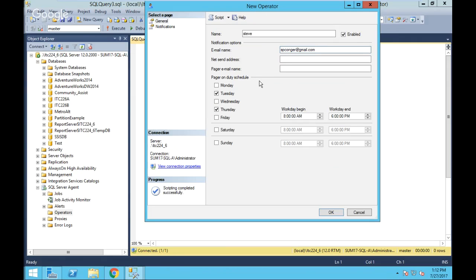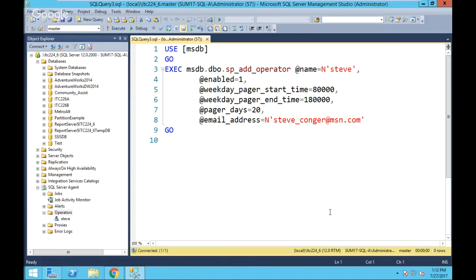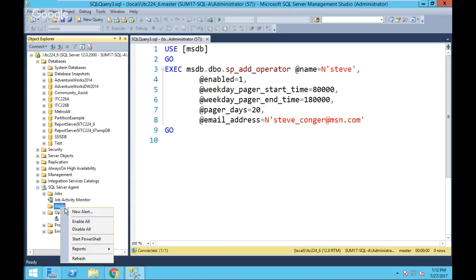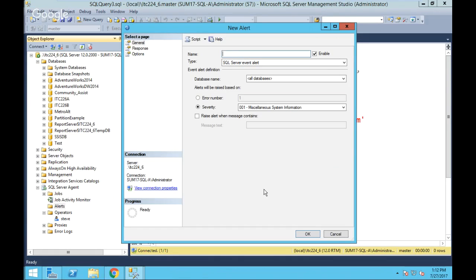All right, so we'll create an operator. We'll just do OK. And notice that there's a little person icon with a Steve beside it, or whatever name you use. Okay. So then we're going to create an alert. So I am going to go to alerts. When I click that, there's nothing there, so I'm going to do a new alert.